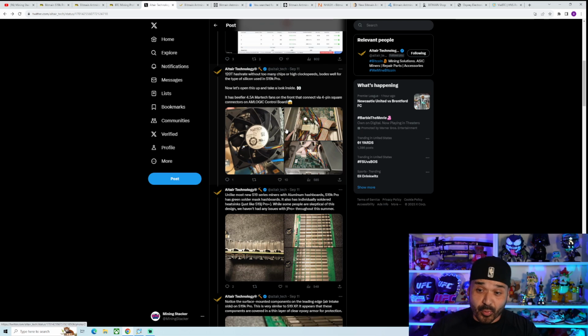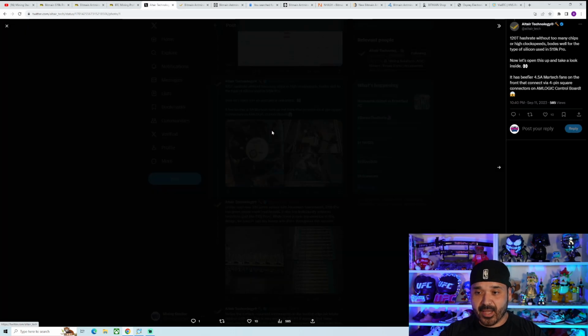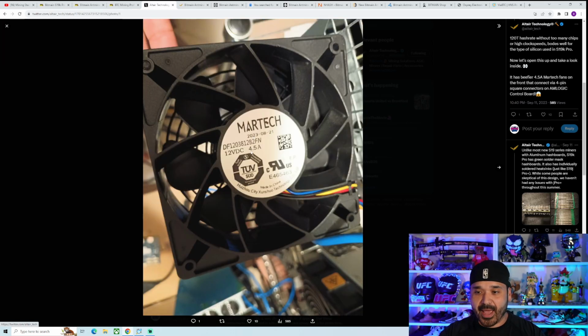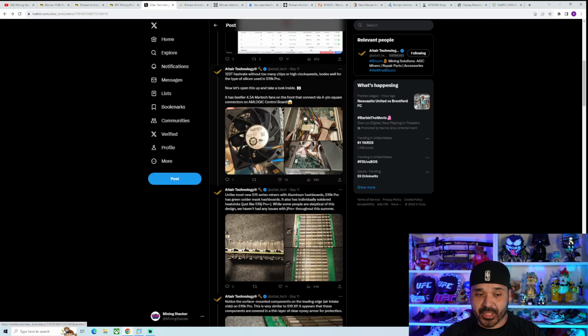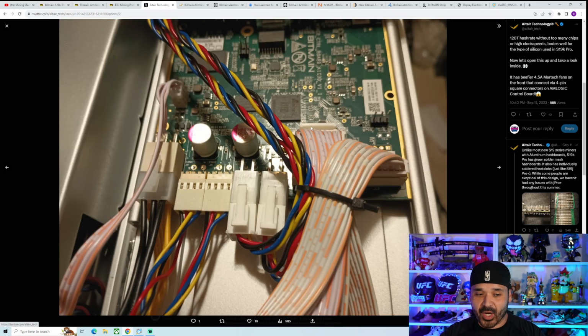So this is another pretty cool difference, pretty unique. They did put two beefier fans on this guy. We can see here they are 4.5 amp. These are Martech brand, which is different from some of the other models, which happens. Sometimes you get different model fans, even though it's the same connector, same amperage, wattage, etc. The difference here is the connection. So something very, very interesting here.